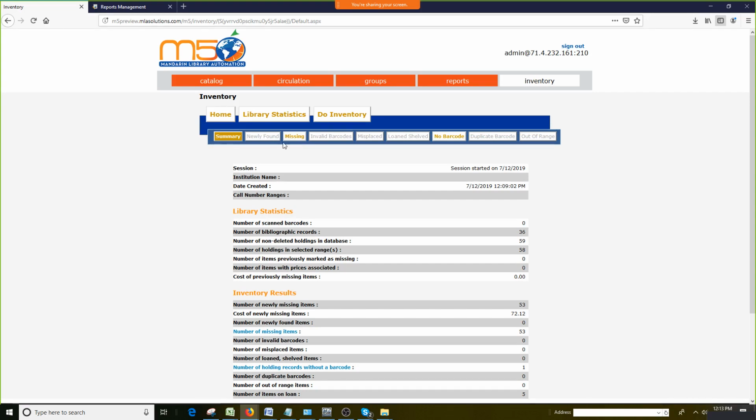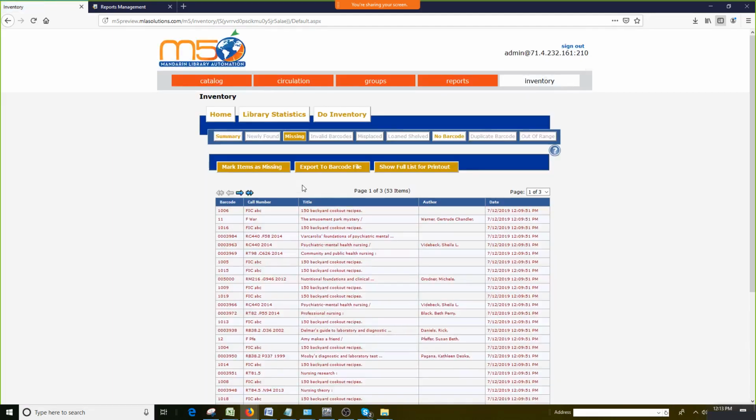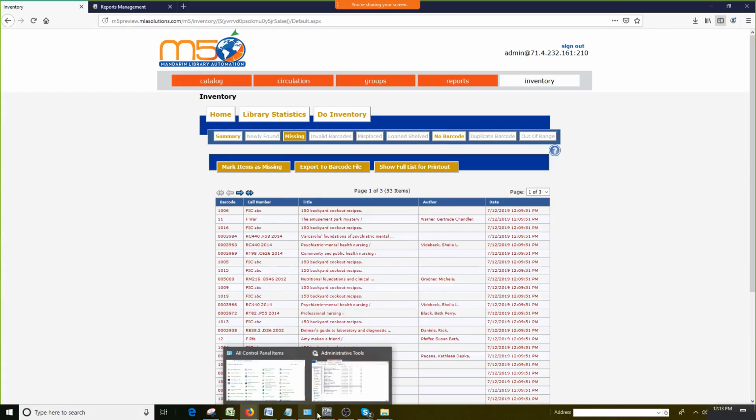Okay. Missing, these are items that you did not scan into inventory, that are not on loan, and because you didn't scan them into inventory and they exist in your database, they're going to come up as missing. And there's two different colors you're going to see here. You're going to see a red color or a black color. Red means they are not marked missing yet, but they're coming up missing because you didn't scan them in and they're not on loan. So you have to determine if these items are truly missing.